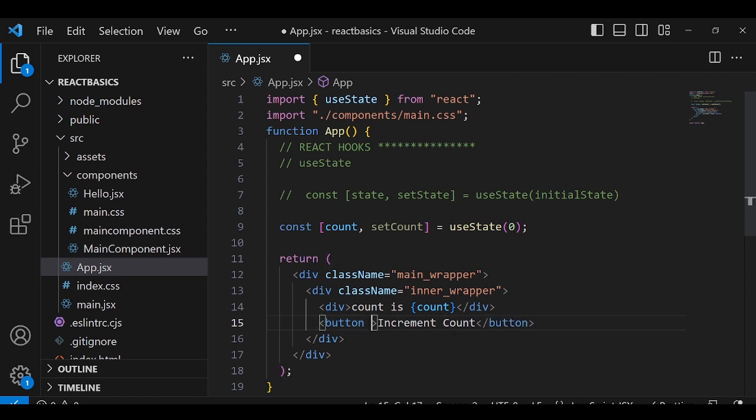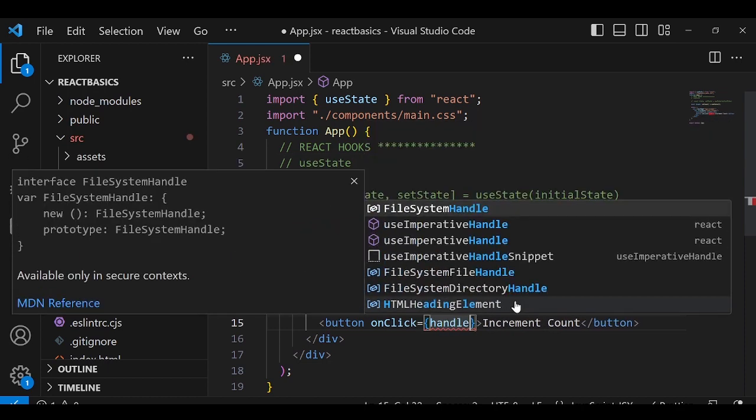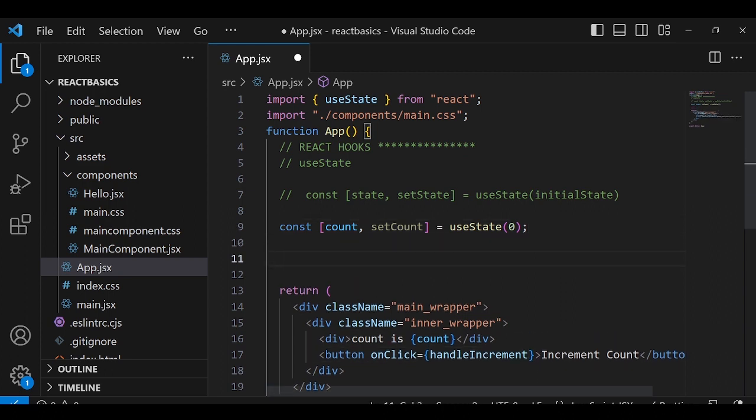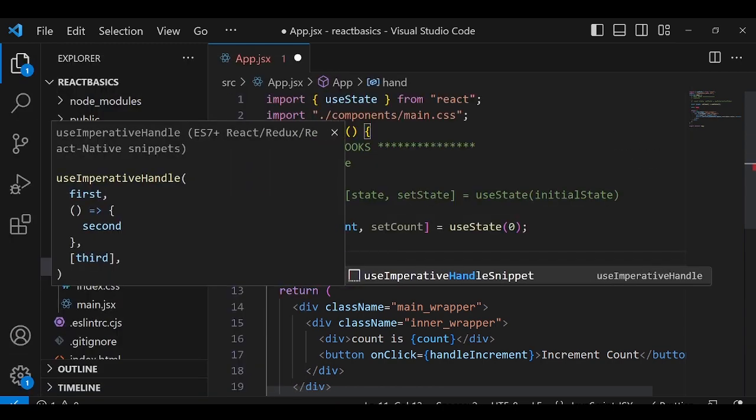We need a function which when we click the button we are going to run. So we can just say on click, we can say handle increment button or handle increment, just that's enough, or handle increment count. So we are just going to come here and say up here in the JSX section we are going to say const handle increment.